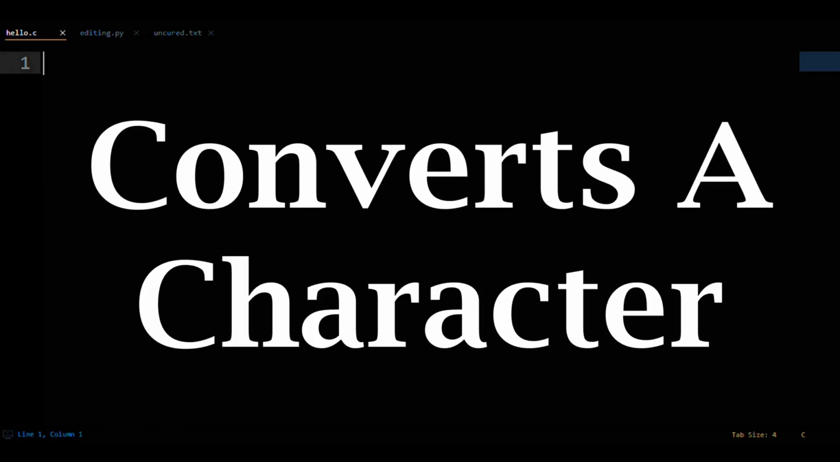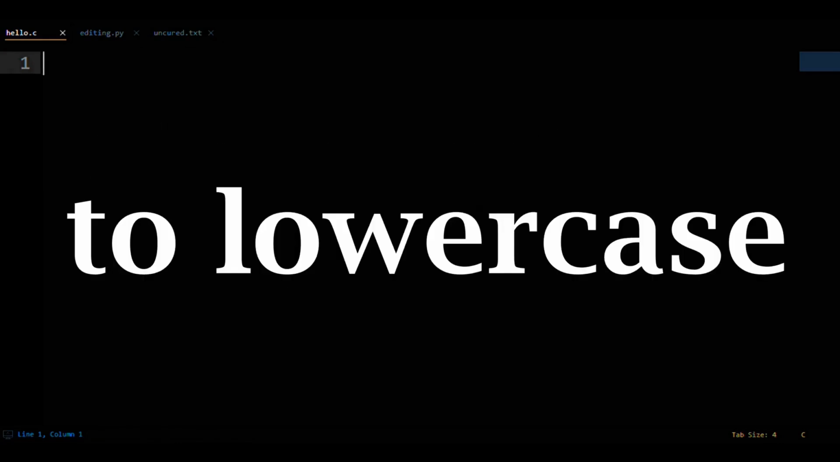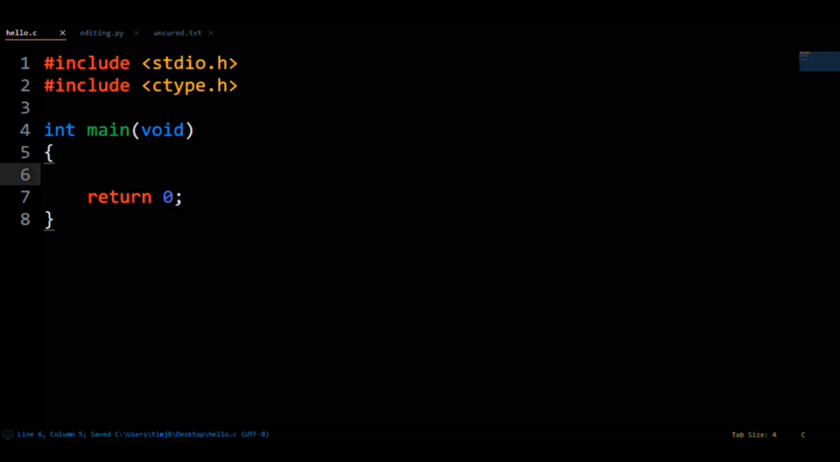toLower in C converts a character to lowercase. Let's set up some code so you can see the functionality of toLower. We will have a char array of 5 characters.